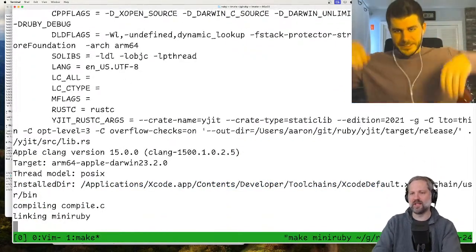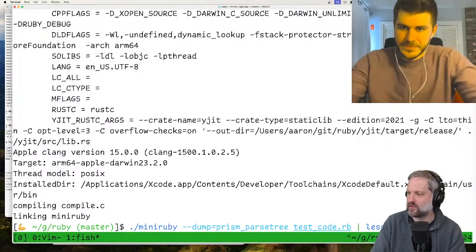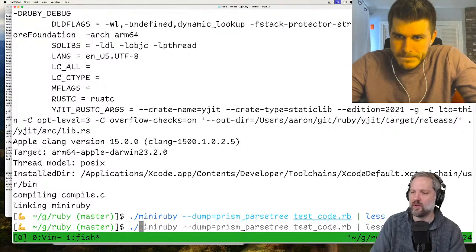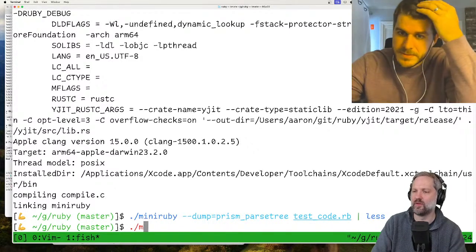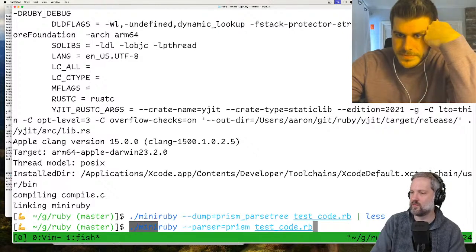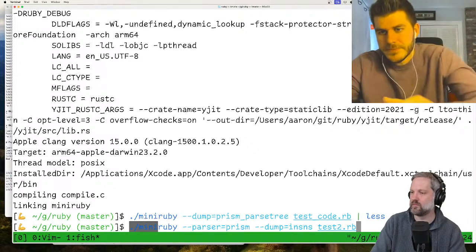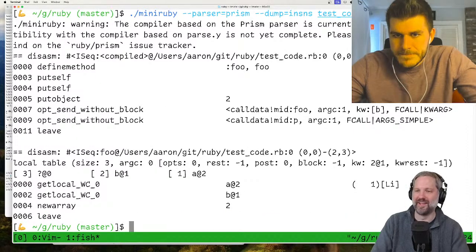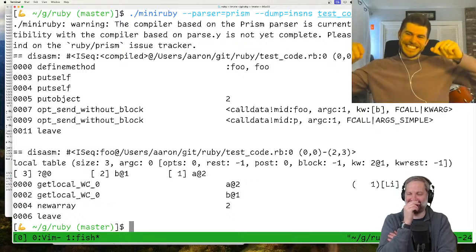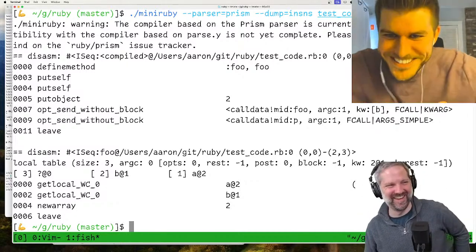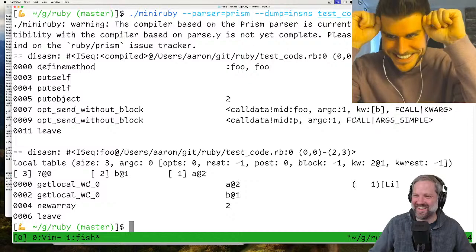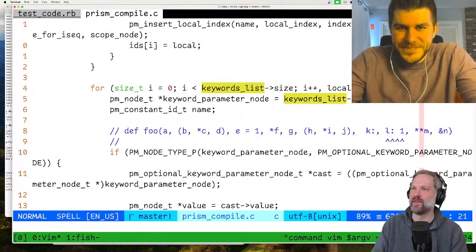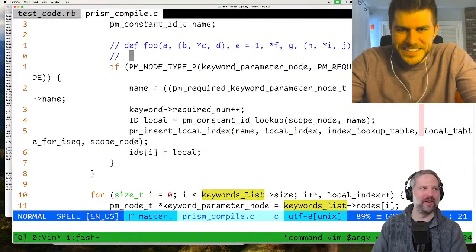Just going to make mini Ruby, and then we'll check this test code, right? Not the parse tree. You're dumping the parse... Oops. Thank you. Dump the instructions. Yeah. Mini Ruby. Yeah. Like this. That's not right. We were close. We got B first. B first is good. Okay, what did we do wrong?